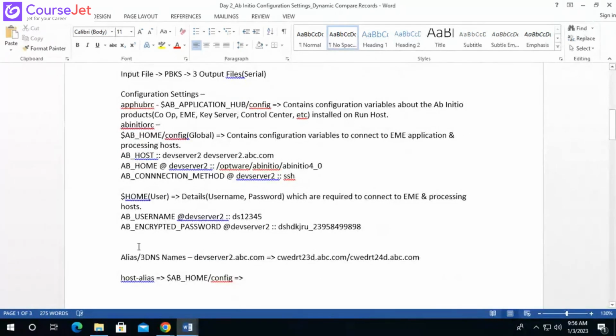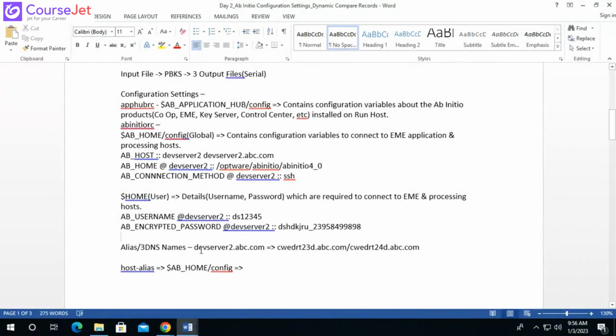You will have an encrypted password like this. Now, as I said, this is going to be the alias name. This is an alias name, not a physical server name. So we have to specify the corresponding physical server name. For specifying the physical server name, we can make use of this host alias file. This host alias file will have the alias name and the corresponding physical server name.